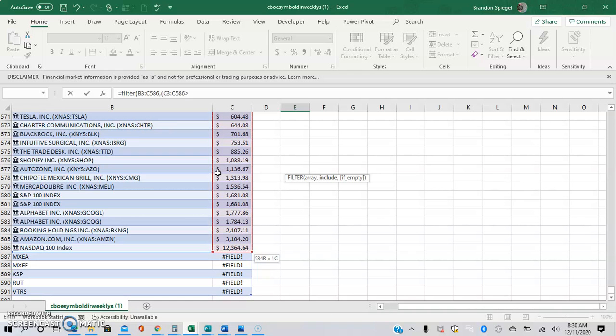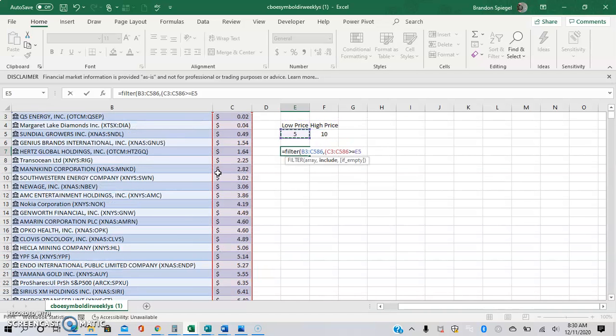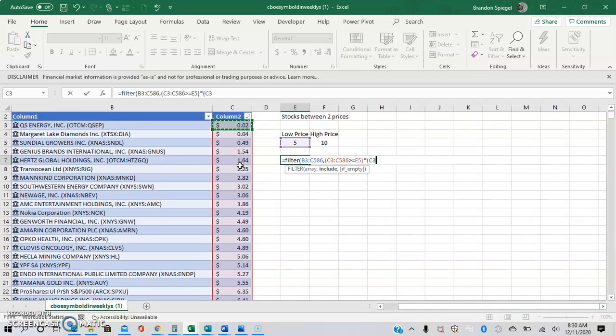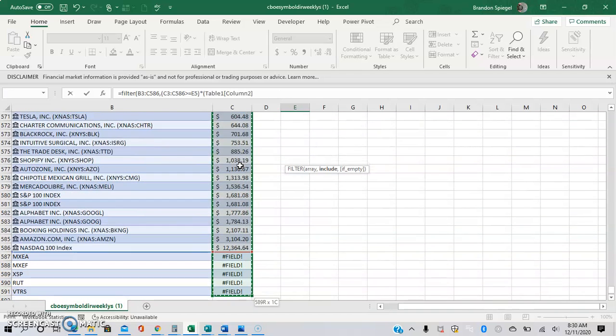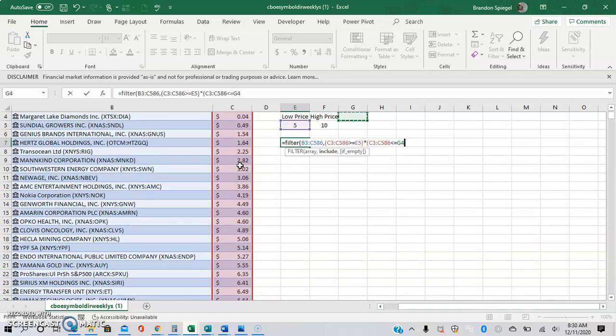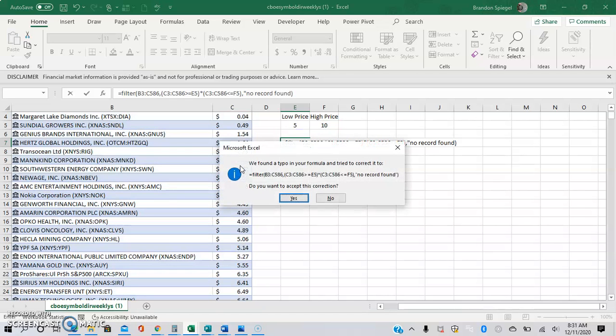We're going to do greater than or equal to the low price, close parentheses, times open parentheses for the next component. We're going to highlight the same range of cells, the prices minus the ones with the field error. Then we're going to do less than or equal to the high price, and close parentheses. And then if it's empty, we're going to say no record found. This is optional, but it helps though.